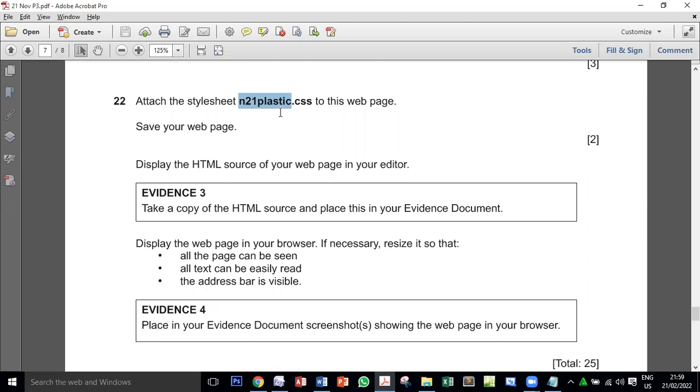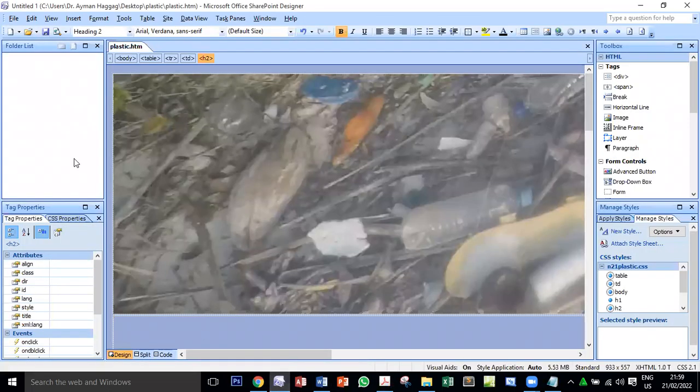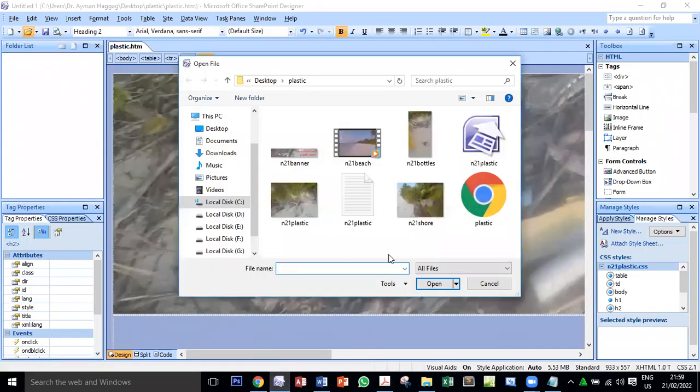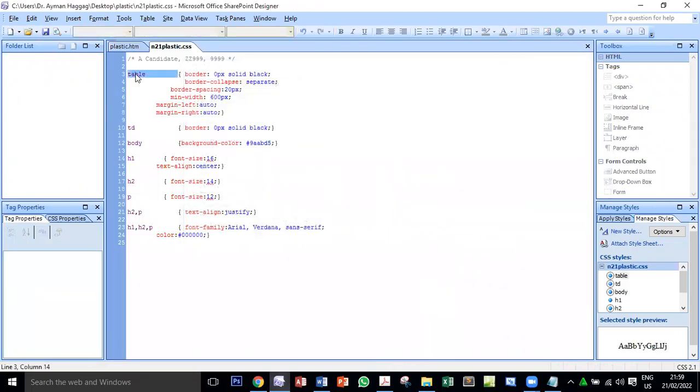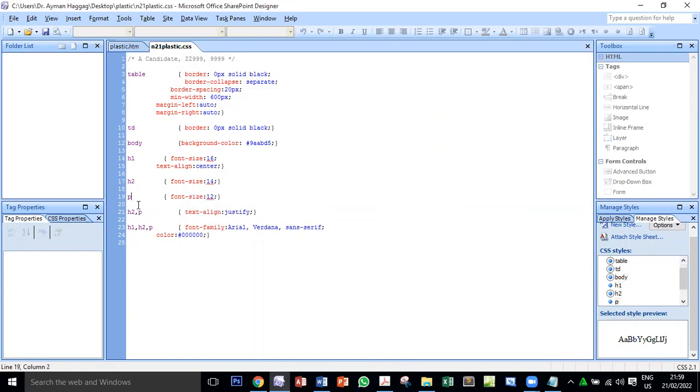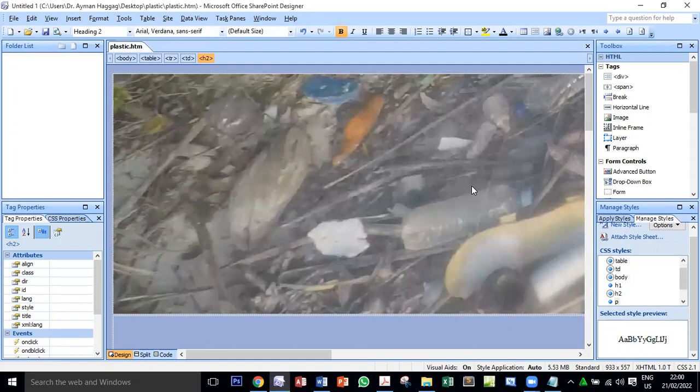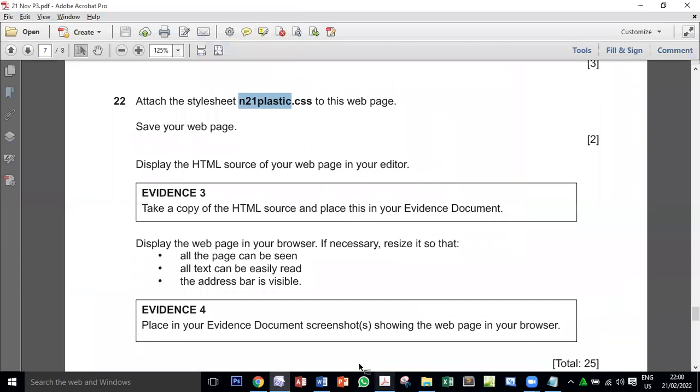If you are curious and would like to look at what's in the style sheet, I can do this, but this is out of the question. Let us do it. I will open this style sheet. So there are table borders, background color for the body, settings for H1 and H2 and P. Okay, thank you. The exam is doing it for me. I only need to attach. Okay, let us finish.